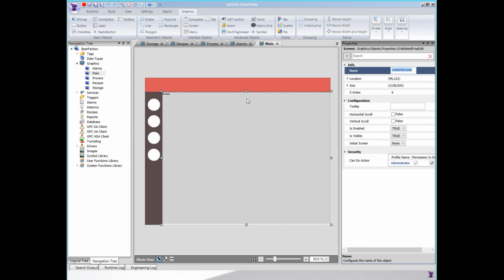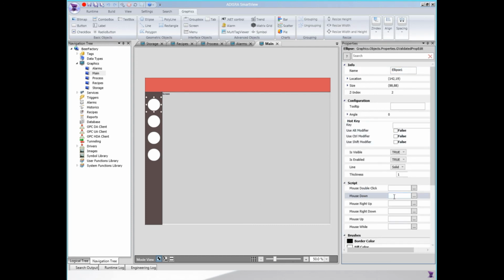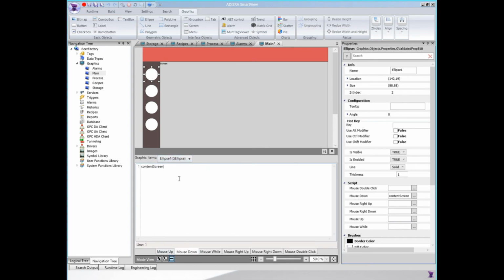Let's get the name of the screen object again, and whenever you select the circle you can specify scripts. So I'm gonna put in the mouse down now. Content screen dot set screen and storage. Storage is the name of the page that I want to open inside that screen object. And let's do the same thing for the other ones. Ctrl C, Ctrl V.